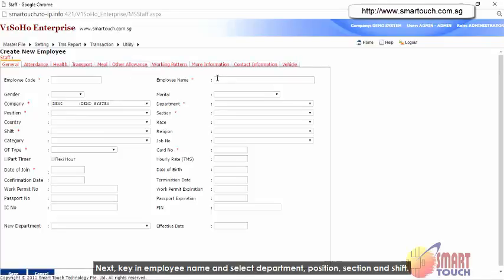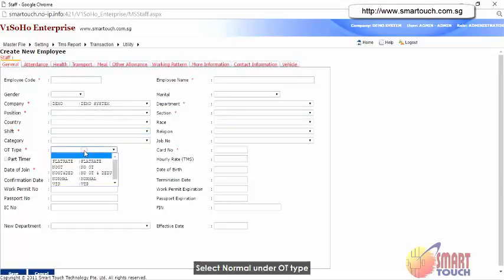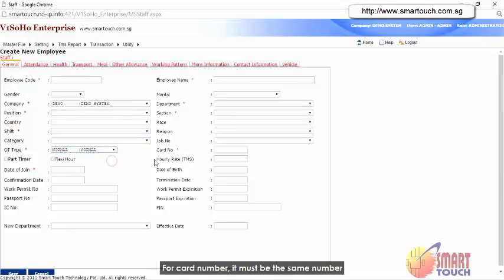Next, key in employee name and select department, position, section, and shift. Select Normal under OT type. For card number, it must be the same number that you assign your staff in the machine. For example, if your staff machine ID is 10,001, the card number must be 10,001. Data will not be generated if both numbers are different.